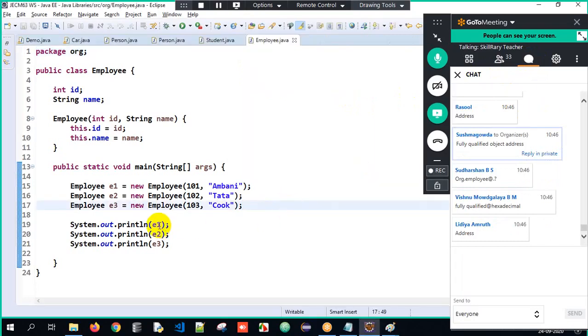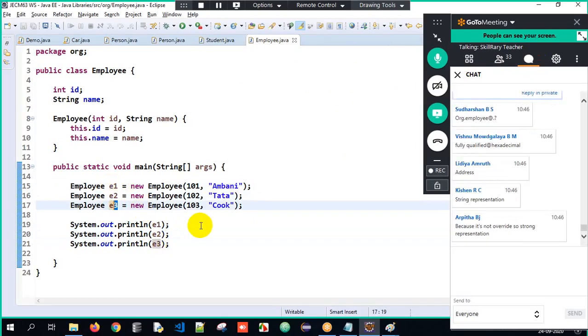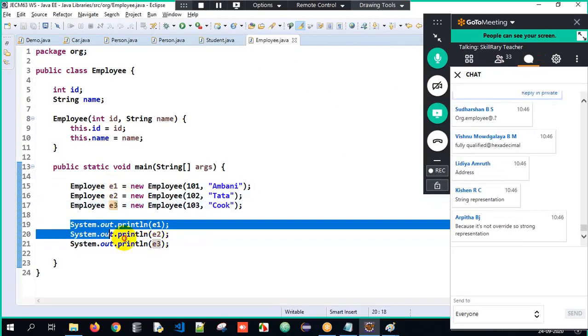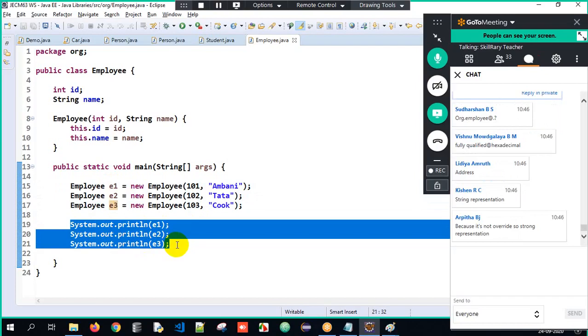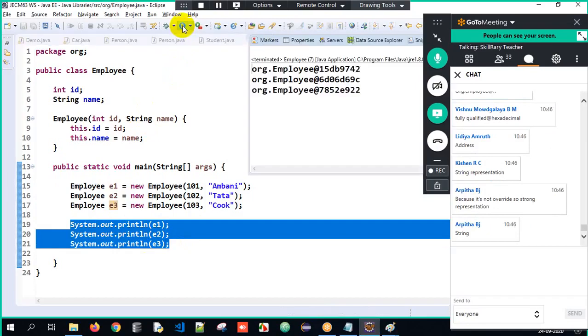Why? Because when you print the object reference, E1, E2, E3, these are all object reference variables, correct? When I try to print an object reference variable, it will implicitly call the toString method, and the toString method will give the string representation. Since we have not overridden it, the default implementation will always get executed. That is nothing but the fully qualified class name at the rate hexadecimal value. It's the string representation of the respective objects.